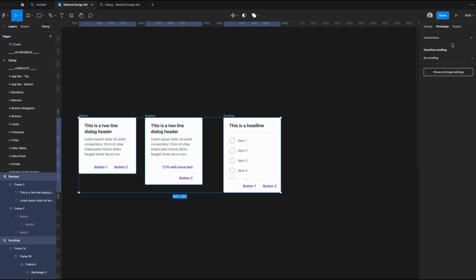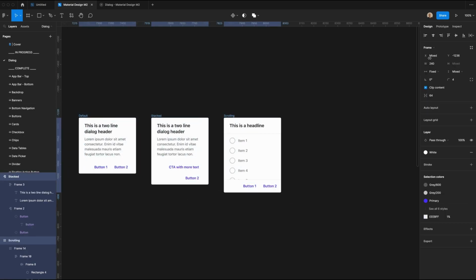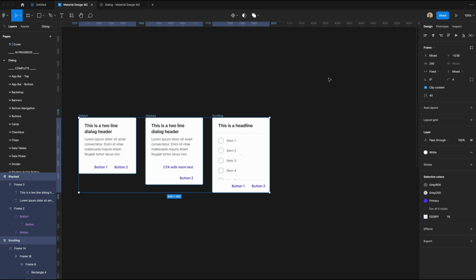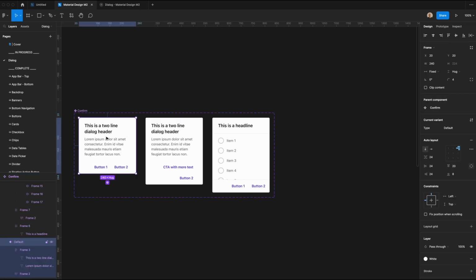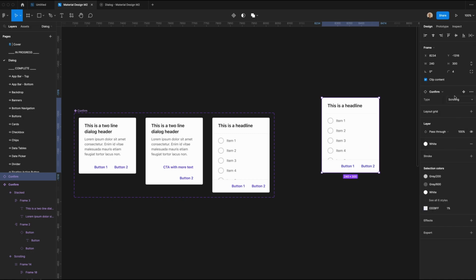and then I'm going to select all of these. I'm going to distribute the horizontal spacing. Let's make that 40 pixels. I'm going to create a component set, call this confirm, and then we'll call this property type. And now if I take this, move it over here, default scrolling stacked.